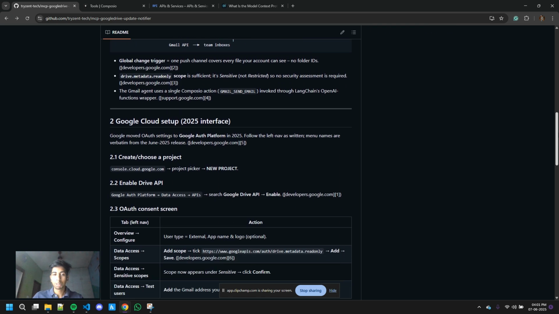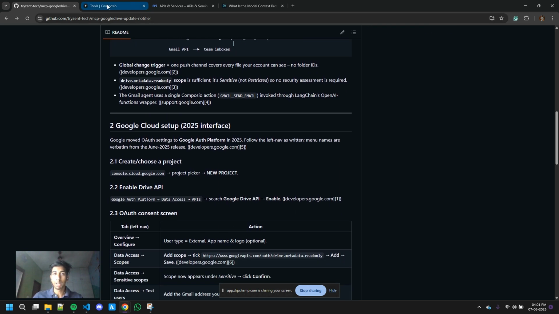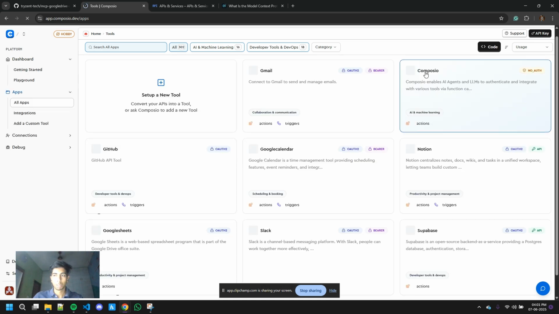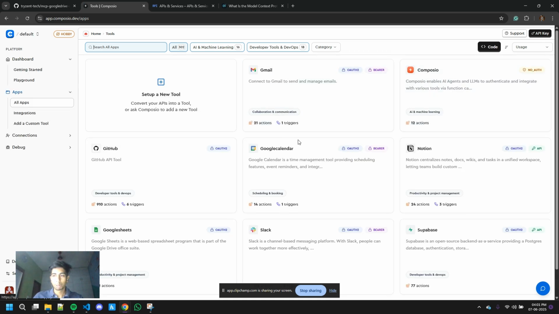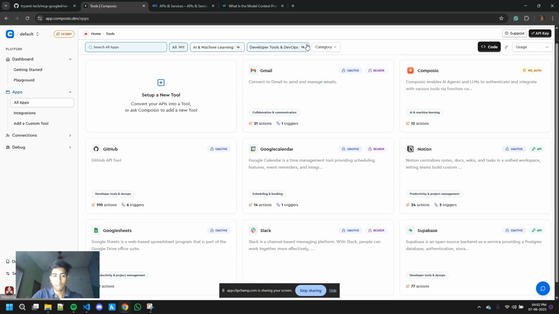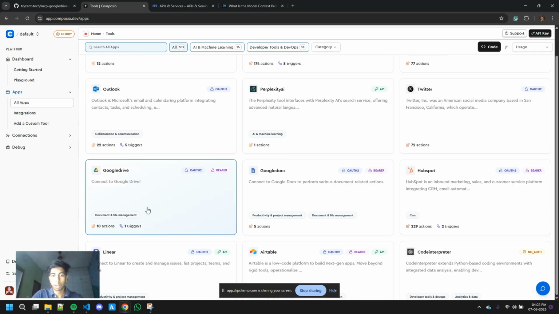Okay, so first to enable this project, we need to go to the Composio dashboard. As you can see, there are a lot of integrations, around 300 integrations Composio allows us to make. We'll be needing 2 of these integrations right now. One is Gmail, and the other one is Google Drive.